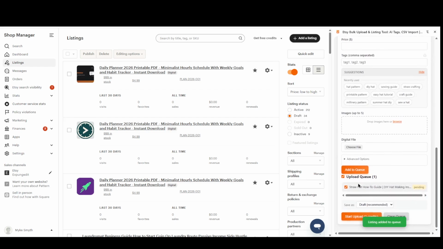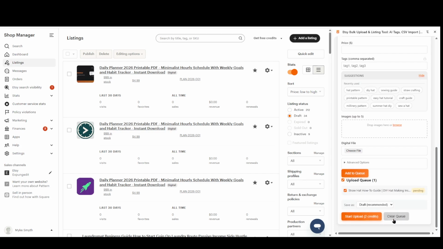Right, so it's been added to queue down here at the bottom, and here at the save as, I can save it as a draft, so whenever it goes through the queue, it'll go through as a draft, or I can publish instantly. I don't want to do that. I'm going to save it to draft, and then I'm going to click the start upload.